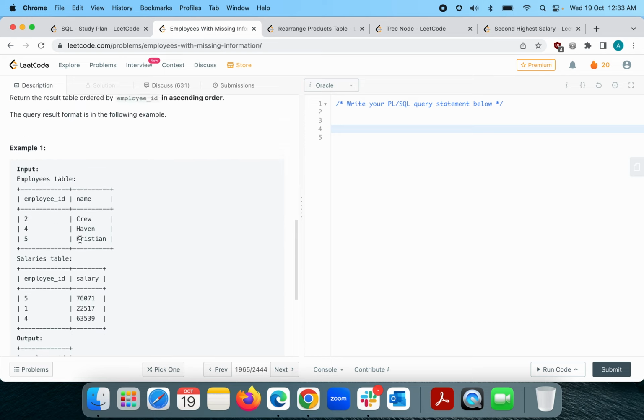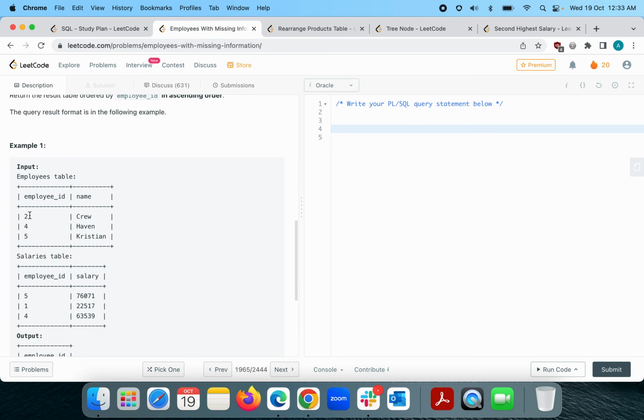So one part is basically done for each of the employee IDs. For this employee ID, the name is present, so what I need to check is whether the salary is present or not. If the salary is not present, it should be in our output. So for this particular ID, I see the name is present, so I need to check for salary.